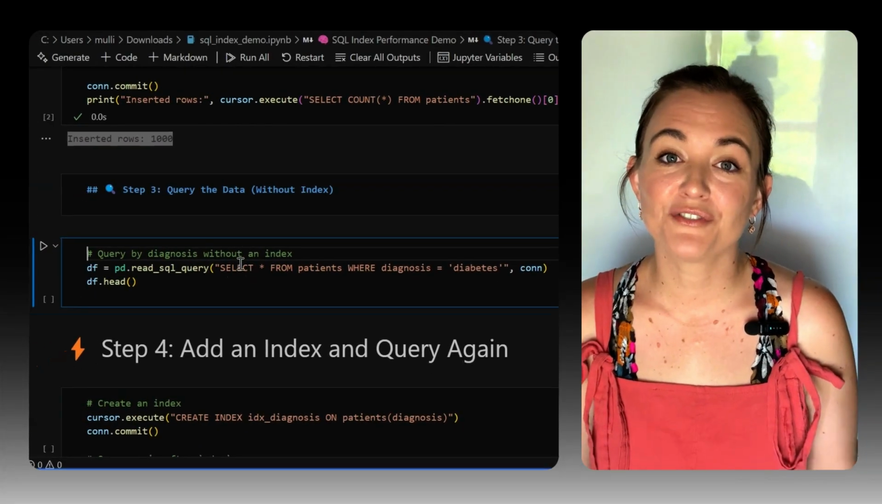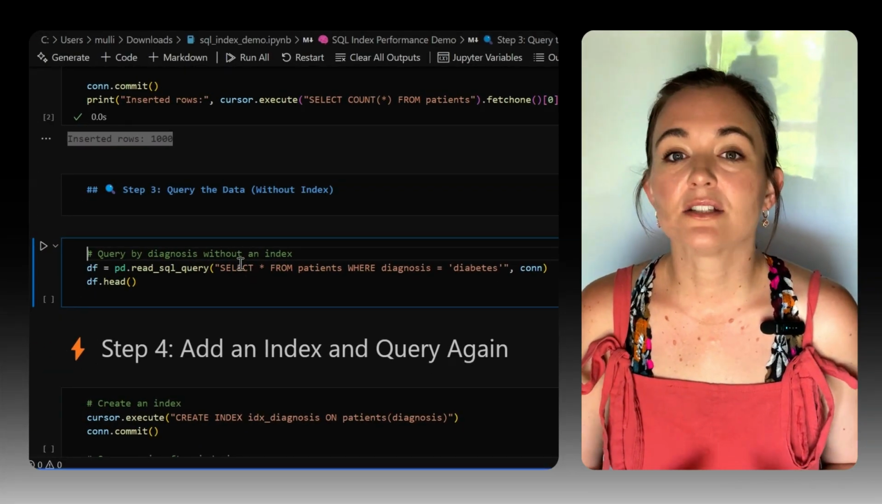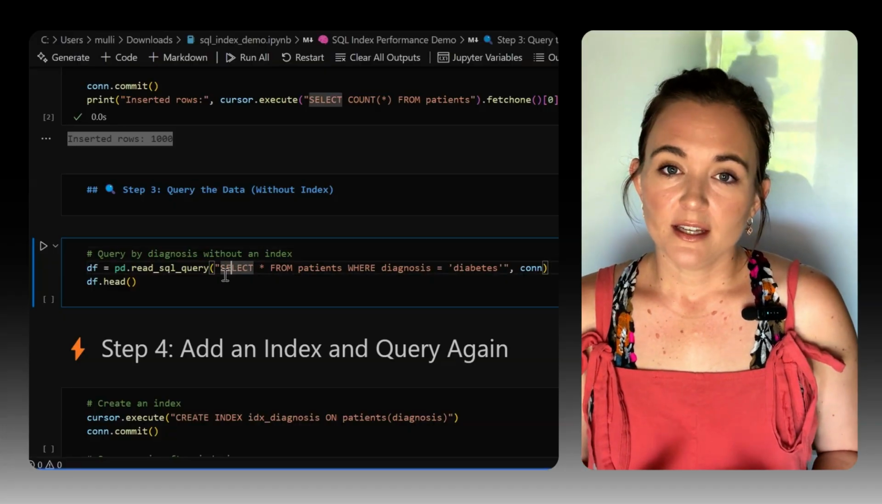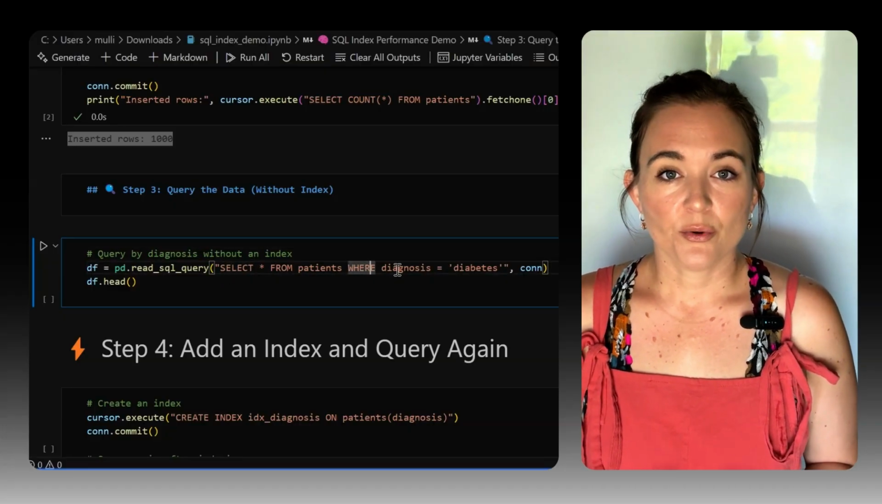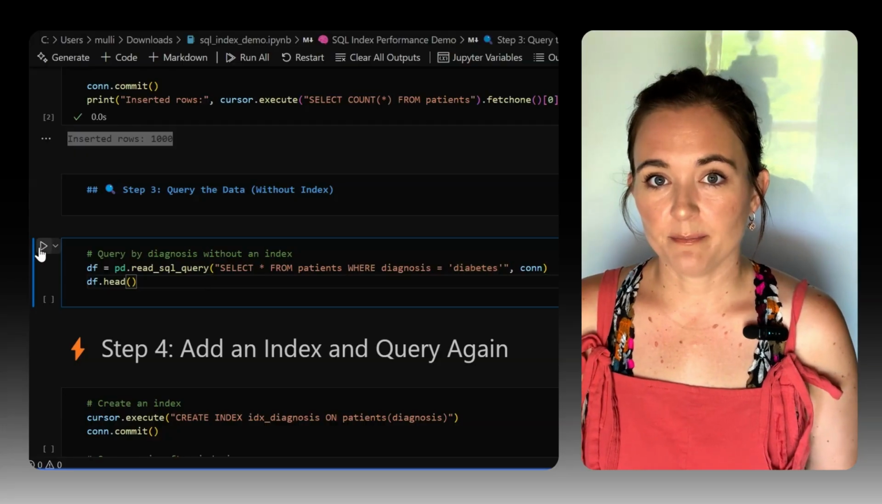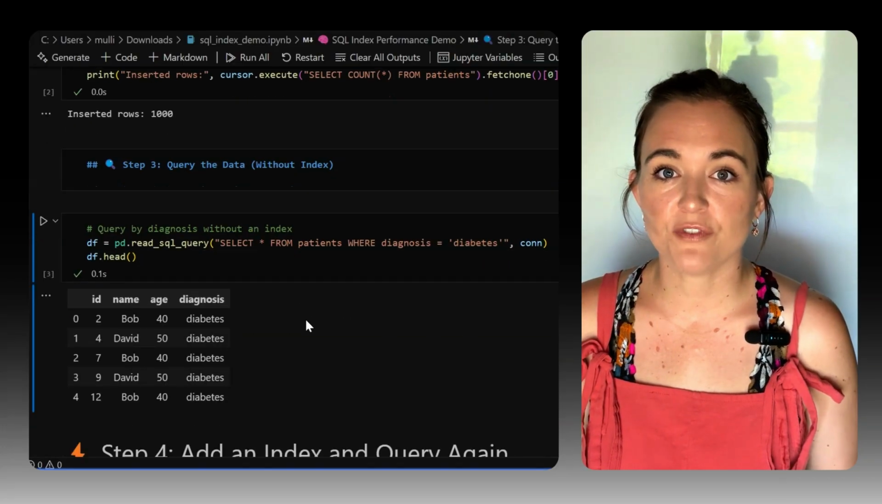All right, here's our first real query. Select all patients with a diagnosis of diabetes. The read_sql_query function runs the SQL and loads the result into a data frame. The head just shows the first 5 rows.